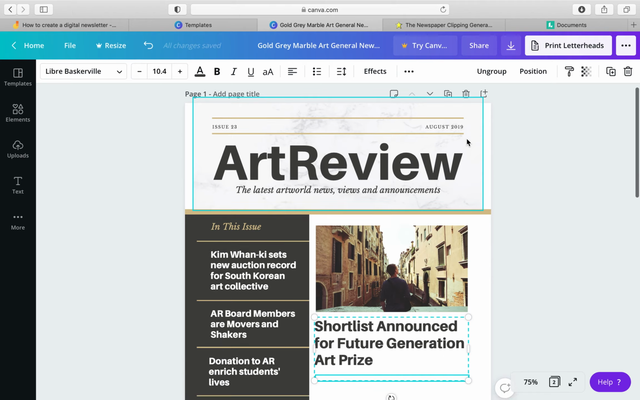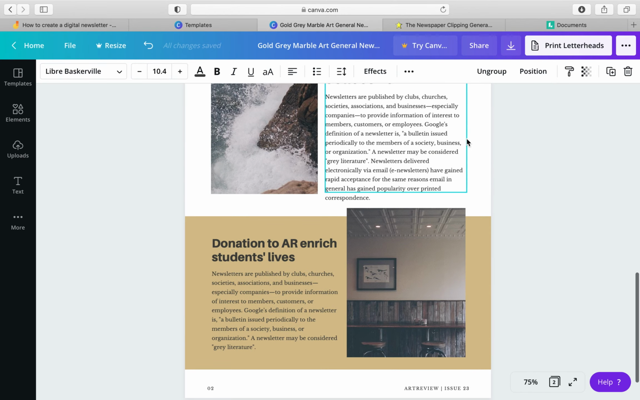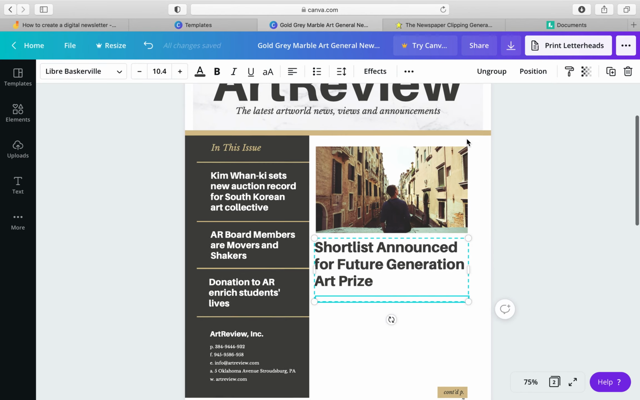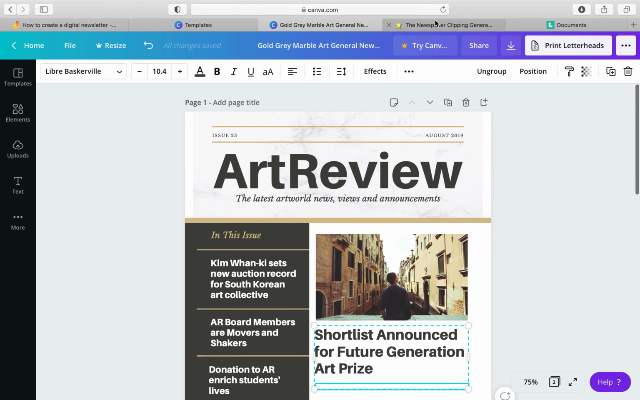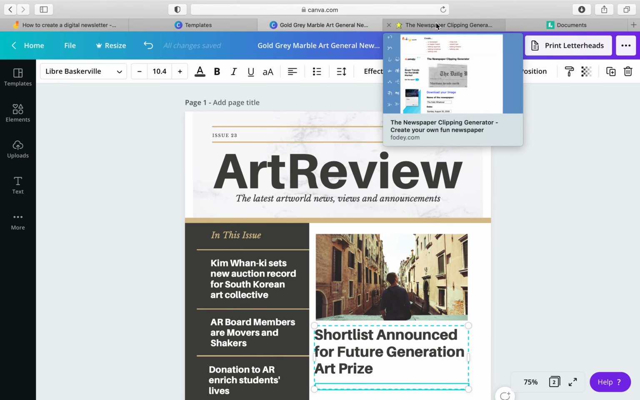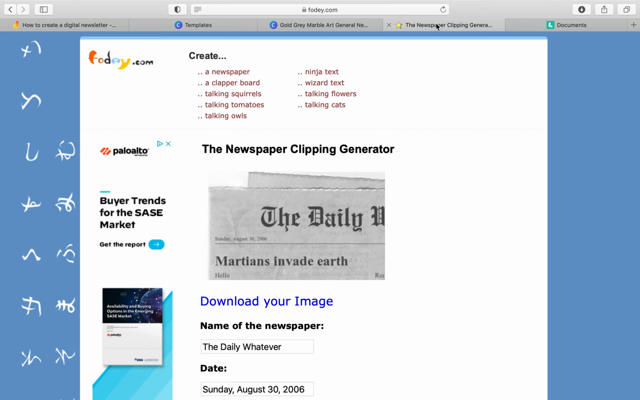So this is canva.com, and this is just a sample newsletter that students can create using Canva. Now another option is Fodey.com, and this platform is more simple and not as dynamic, but is definitely helpful for students who would feel more overwhelmed with all those editing options and features on Canva or Lucid Press, which I will go over next.